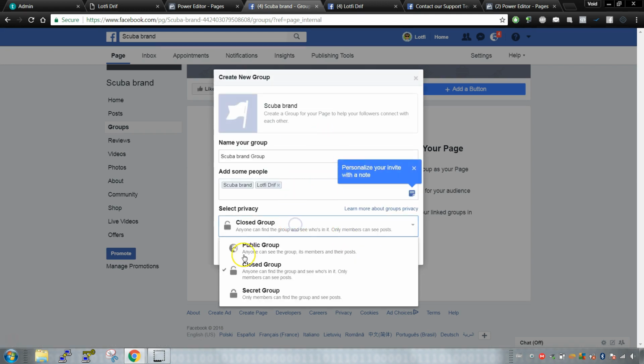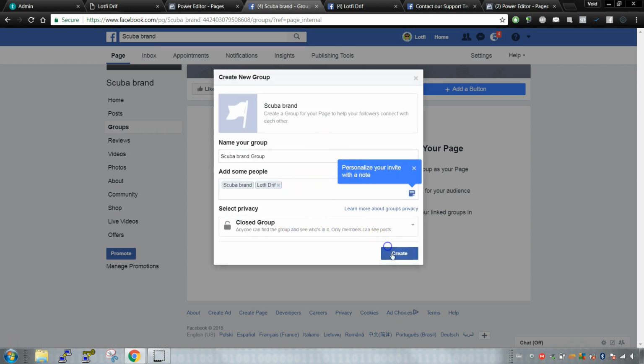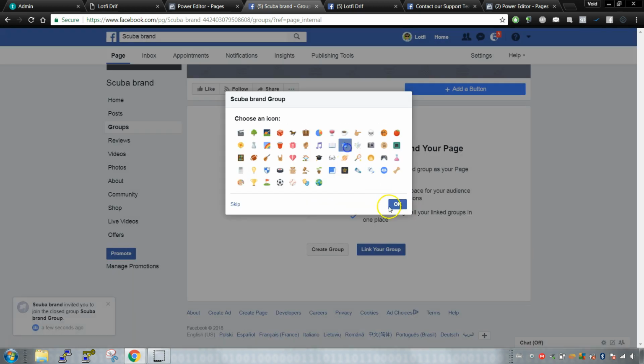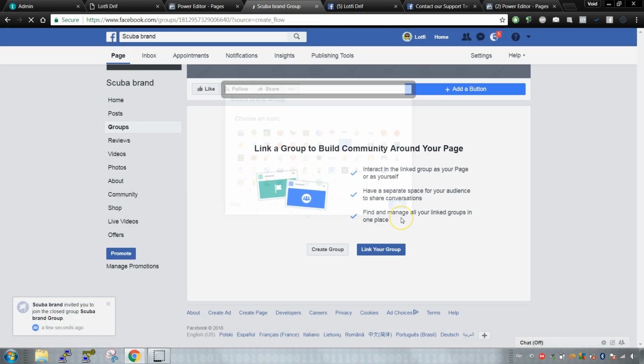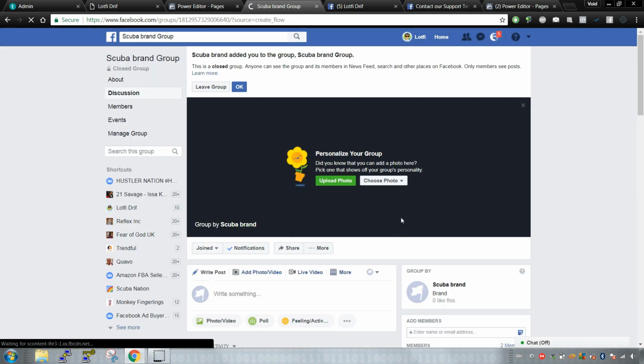So make it a closed group. Okay, click on create. And yep, so once you do that, click on OK. And I'm actually going to make more group tutorials, more advanced ones. So this is a basic tutorial.